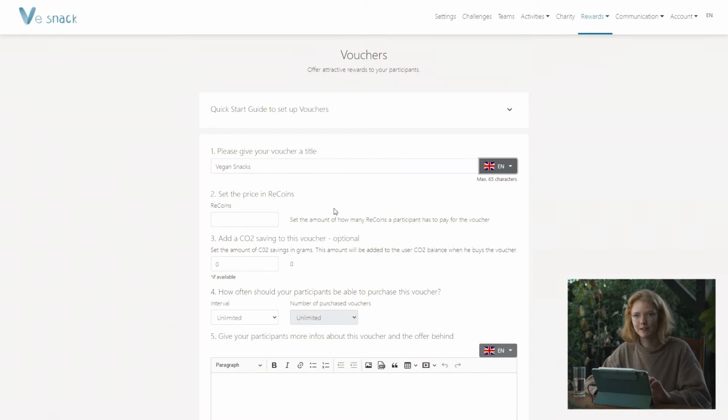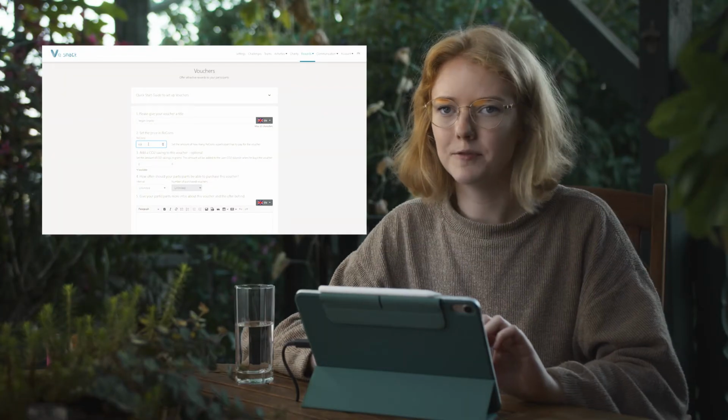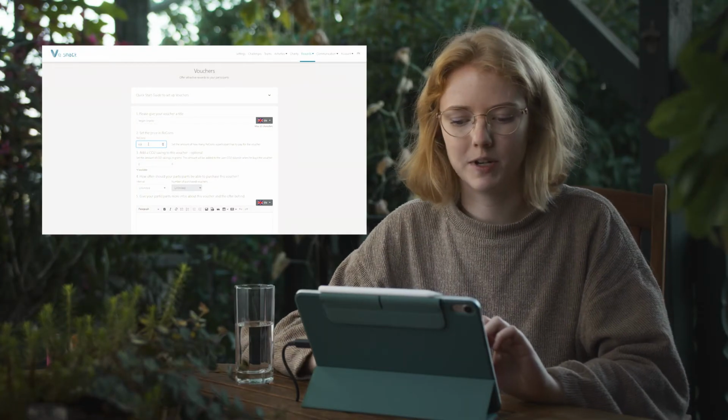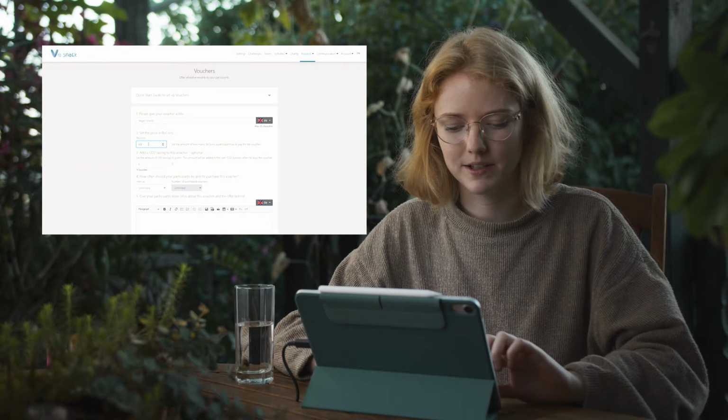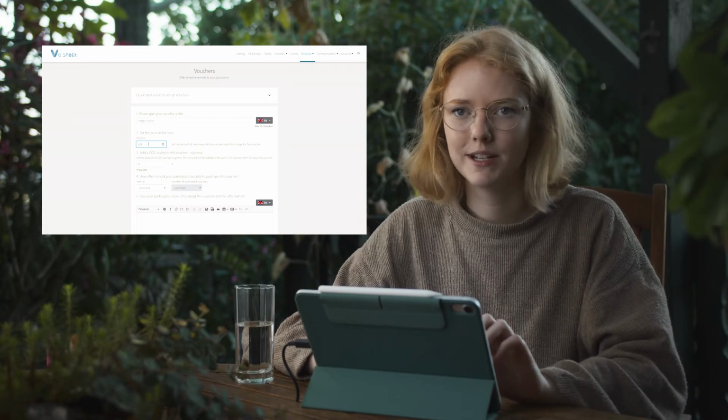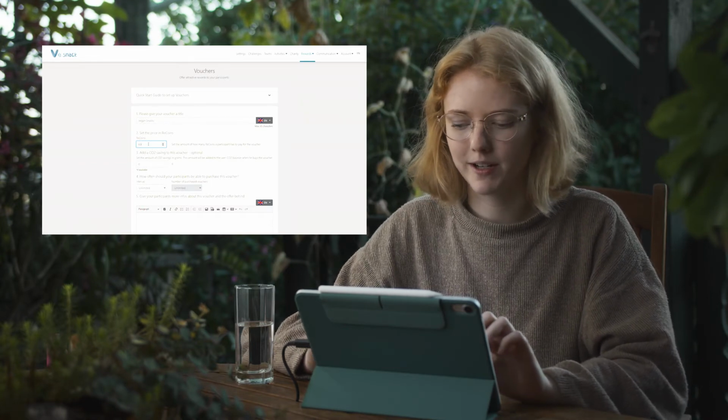Second, you have to set the price of your voucher. The snacks are going to be 60 coins each. And if your product also has a positive CO2 balance, then you can add the CO2 savings produced by your product in there.